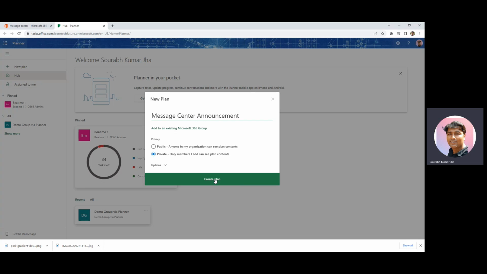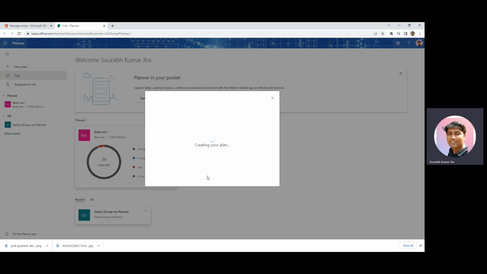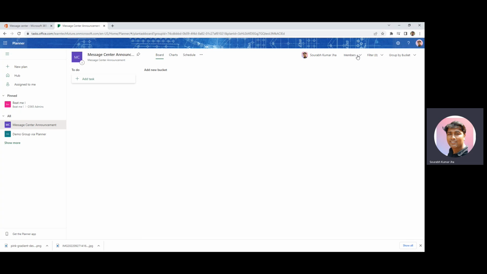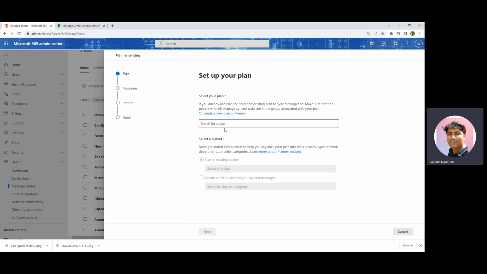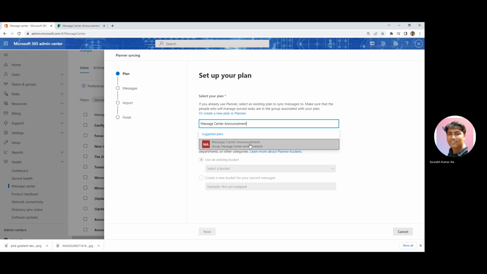Keep it private because mostly it will be just for your admins. And you can later add all your other admins to this so that they get access to this board. OK, let's go back and we'll keep note of this new planner name. Let's put message center. OK, here we have.